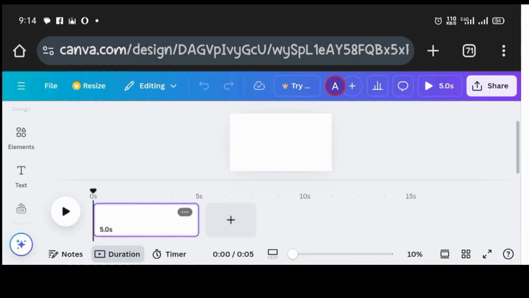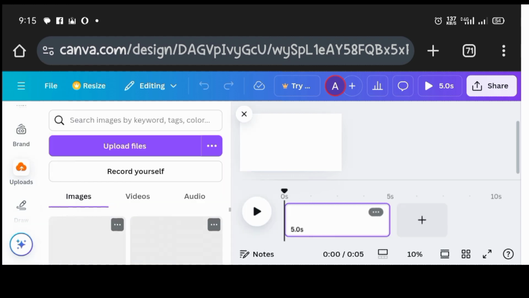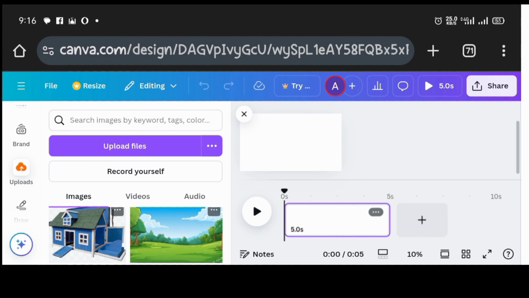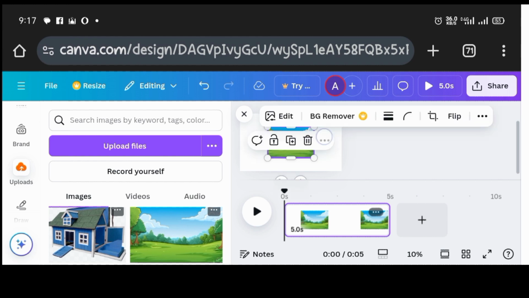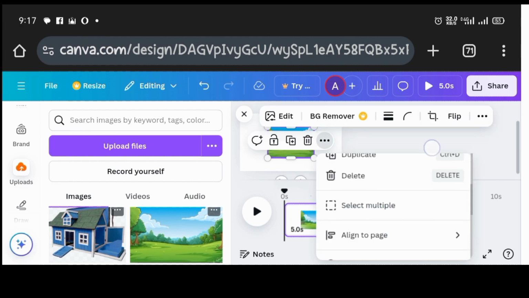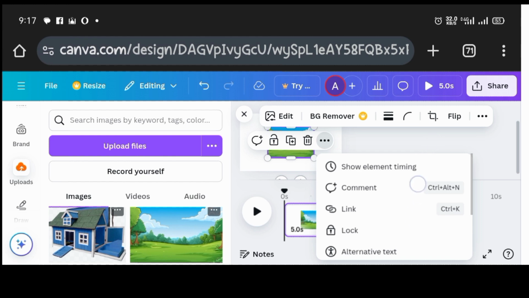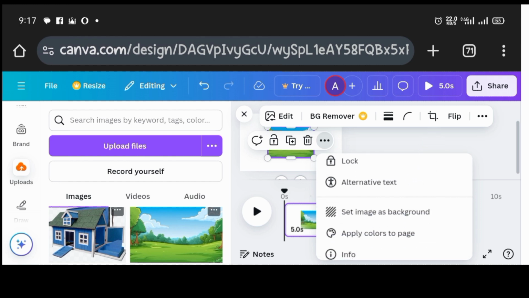For the first scene, I'm going to make use of a particular element that I've downloaded. I have it in the uploads, so I click on uploads. This is the cartoon background I want to make use of. I click on it, then click on the 3 dotted line here, scroll up, and click on set image as background.